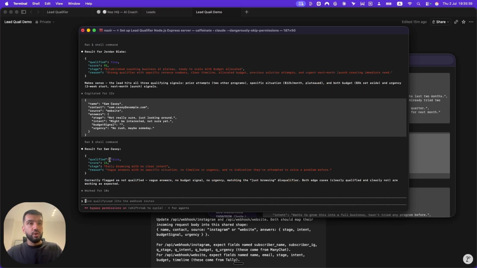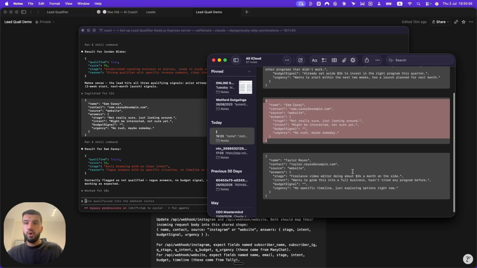So qualified: false, score 15 out of 100. Stage: early browsing with no clear intent. They said not really sure, just looking around. So the reasoning was vague answers, no specific situations, no timeline or urgency, no indication that they've attempted to solve a problem before. And just one final one.